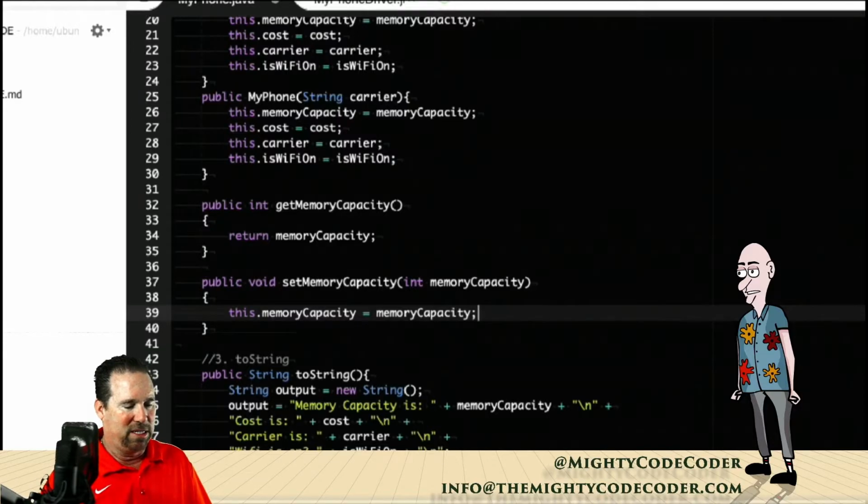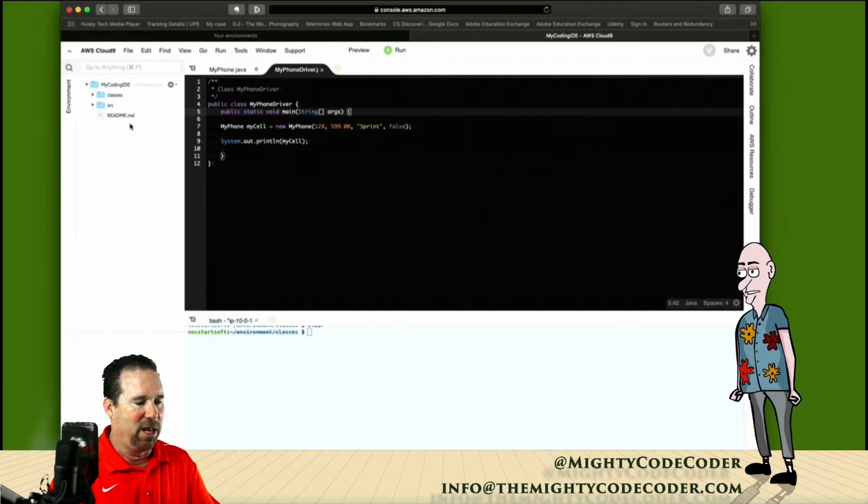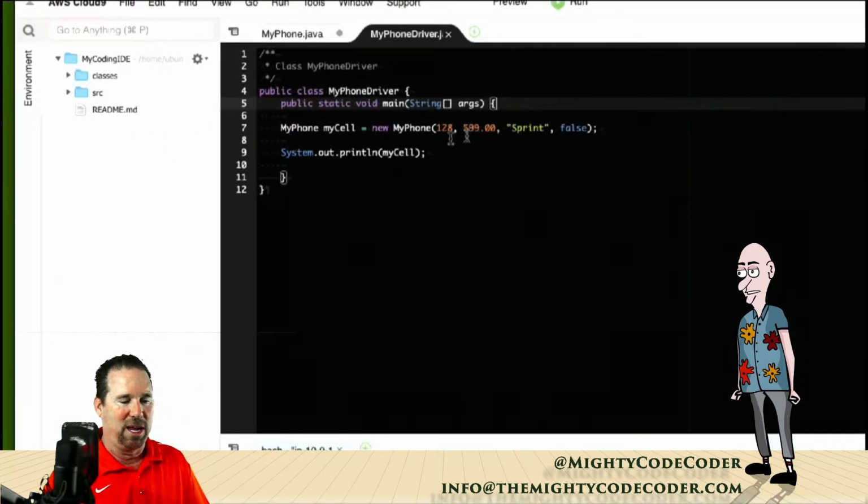All right, so that's it for the getter and setter. Now we need to go to the driver and actually work on the driver a little bit. So let's go over there and set the driver. Okay, so now I'm going to go to the driver. Now when I left you last time, this is what I had.